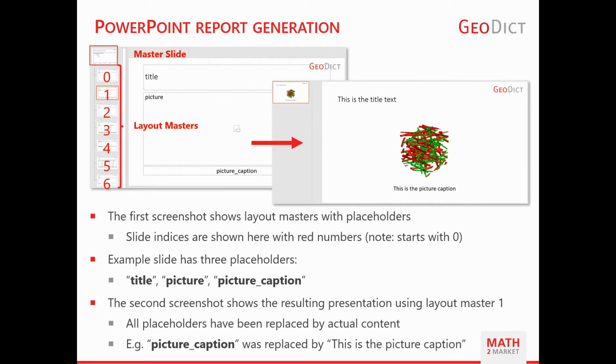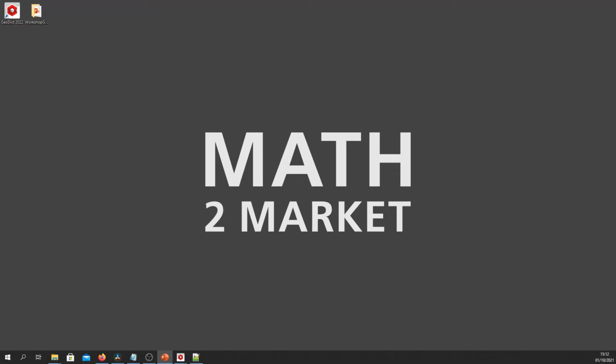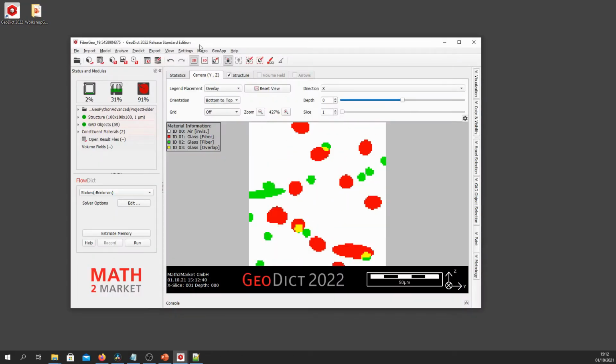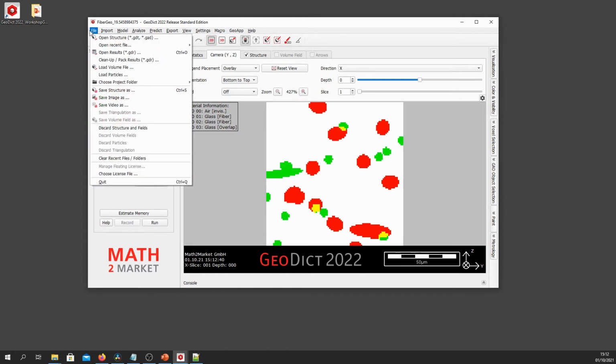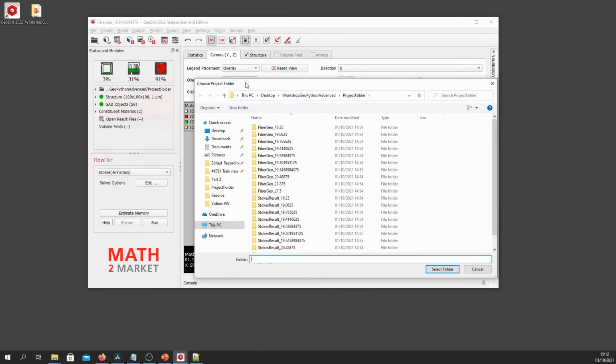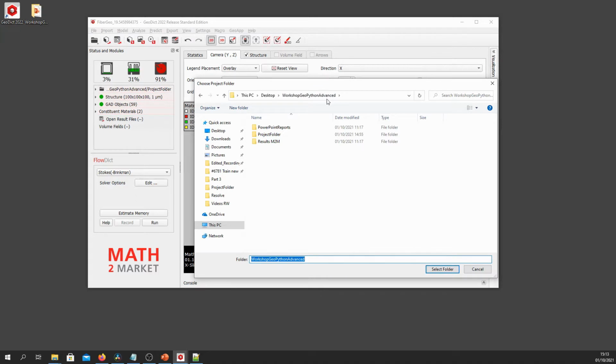So please go back to Geodict. And first of all, please change the project folder. We've already prepared a folder which has some example files. So go to File, choose Project Folder, select Project Folder, and go to the root of your workshop materials. So here you can see next to the project folder that we've been using previously, we also have a folder called PowerPoint Reports. Go in there, so double click and click Select Folder.